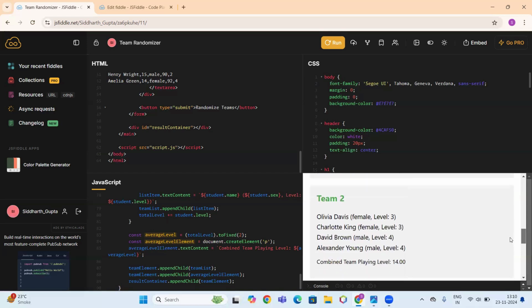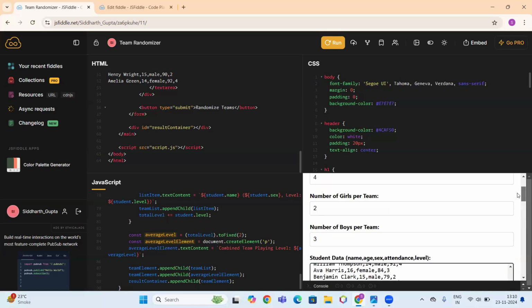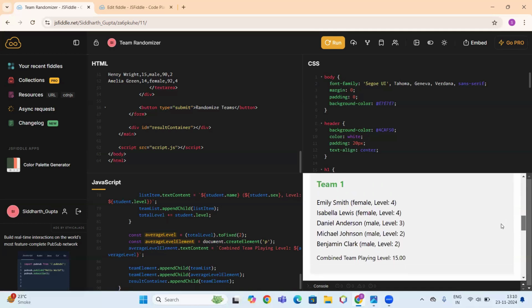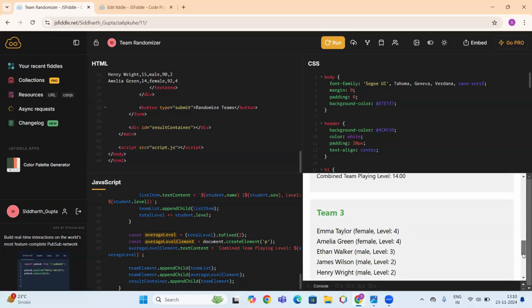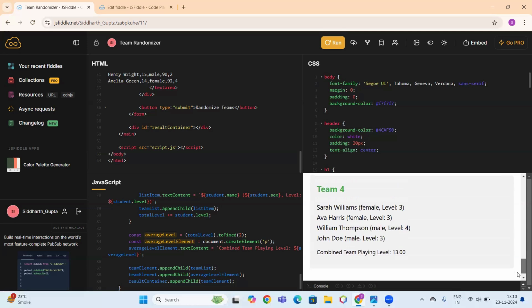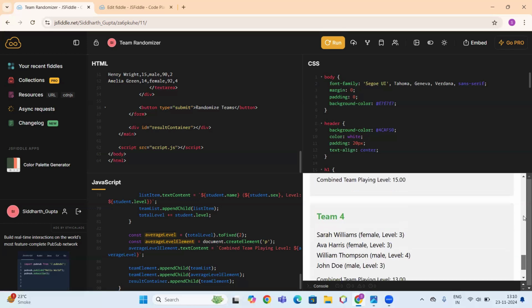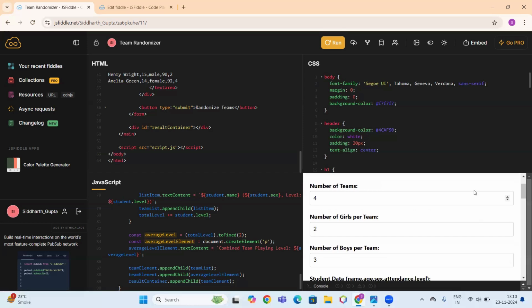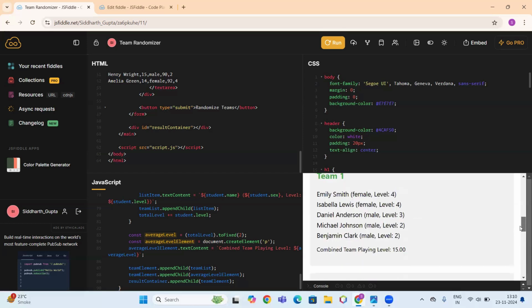So now when we go down, let's count the total. If we look at it, we have two girls per team and four teams. We should be having eight girls. Let's see if that's true. One, two, three, four, five, six, seven, eight. Yes, it is true for girls. However, how many boys should we be having? We should be having 3 into 4, which is 12 boys in total.